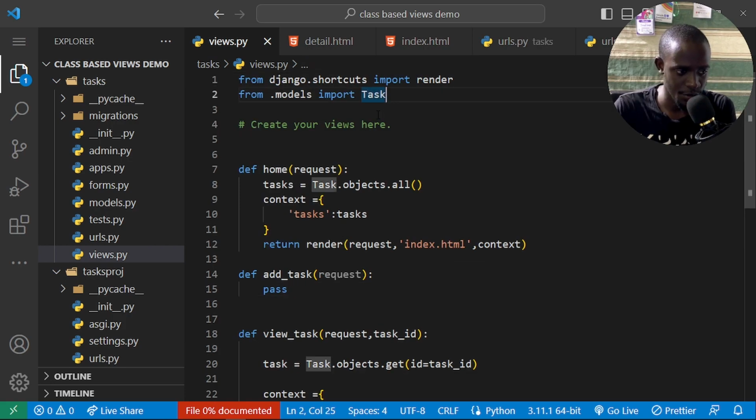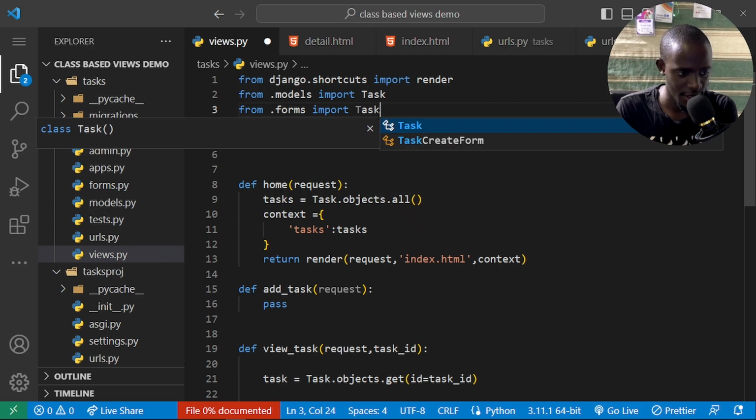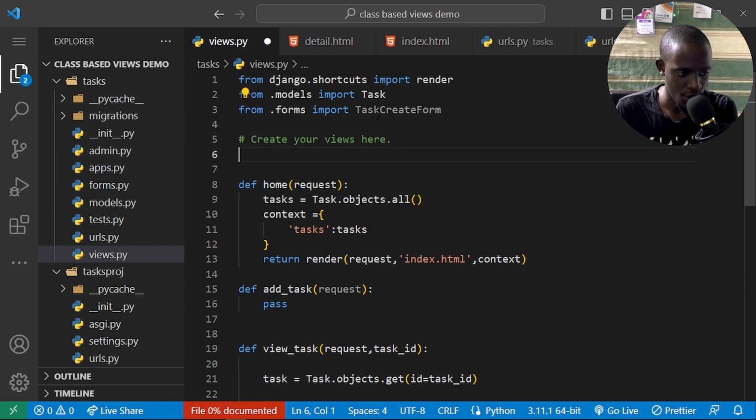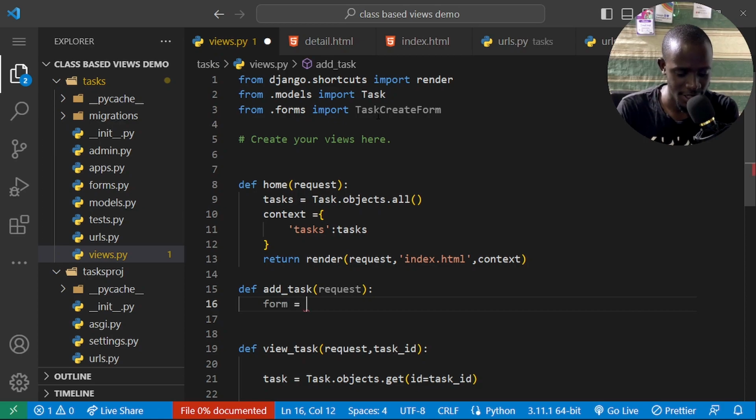So I'll go at the top of our code and say from dot forms import. In this case, what we're going to do is to import our task create form. So once we have our task create form, then we're going to go ahead and create a form object out of that form class. So I'm going to say form, and in this case, our form is going to be our task create form.